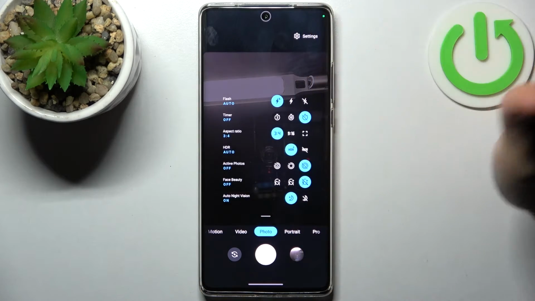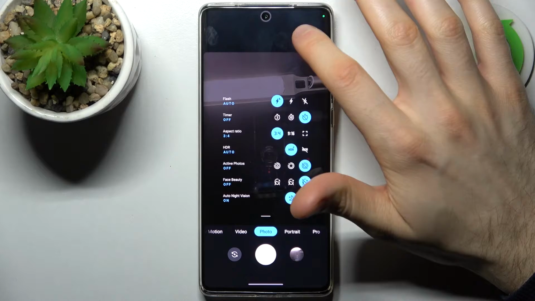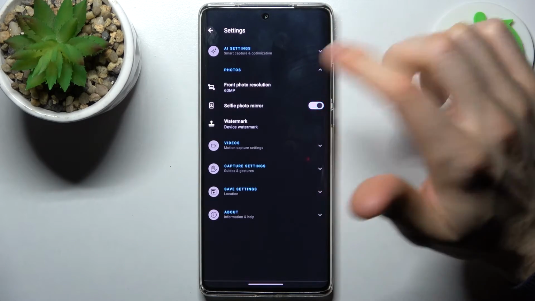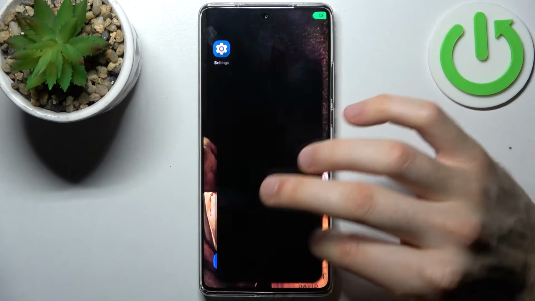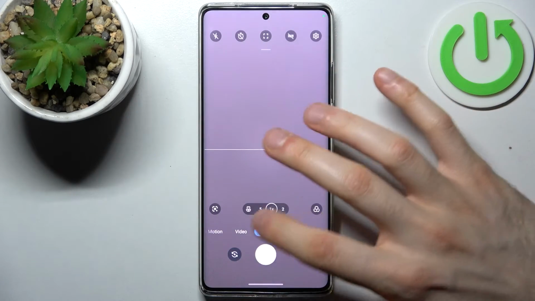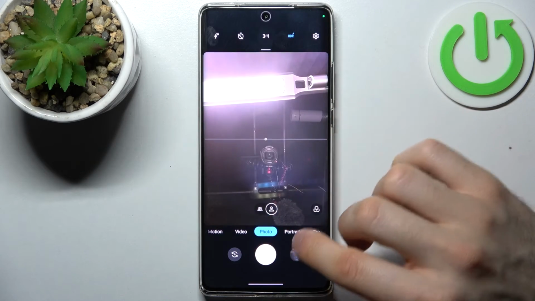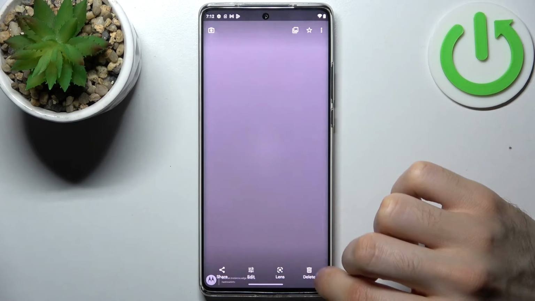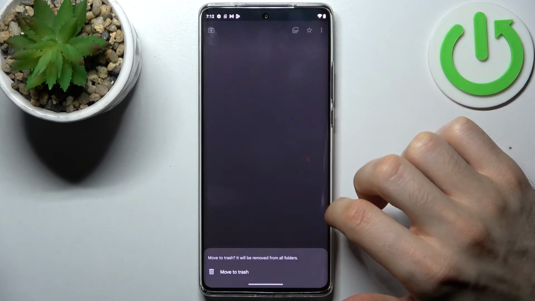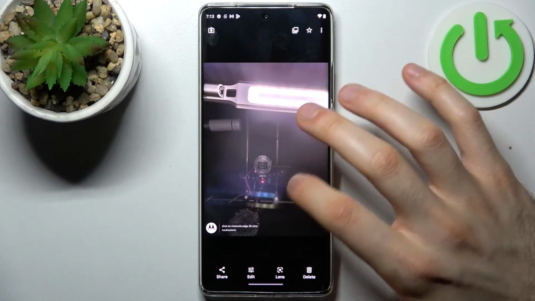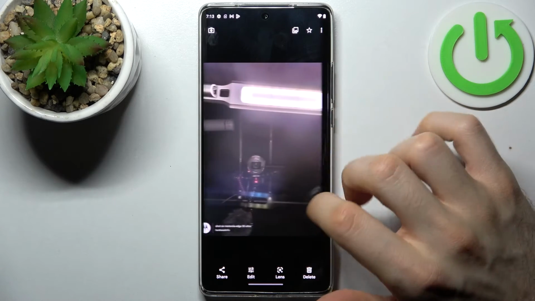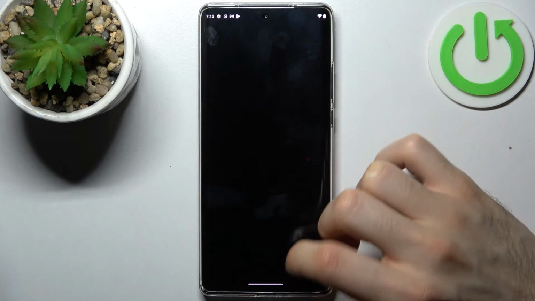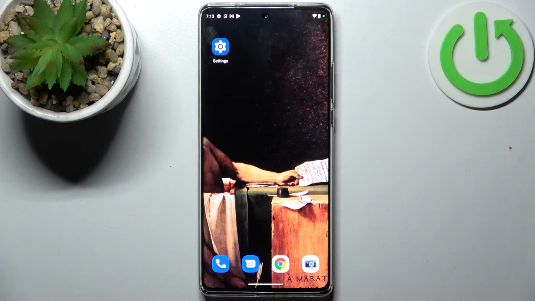can disable this feature. So you go to settings, then go to photos, and here you have selfie photo mirror. So you just disable this feature right here. And now let's take another photo, with front camera. And as you can see on this photo we have like this lightning from the right side, and on this one from the left side, because these photos are mirrored. Something like that. And that's it.